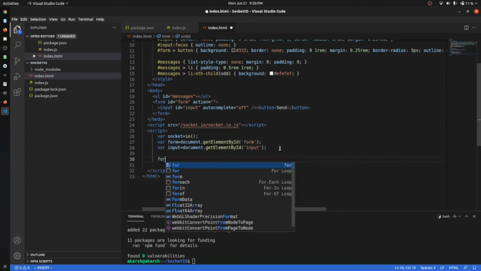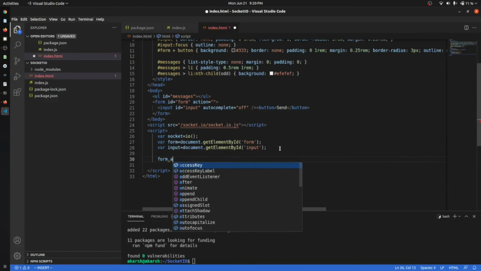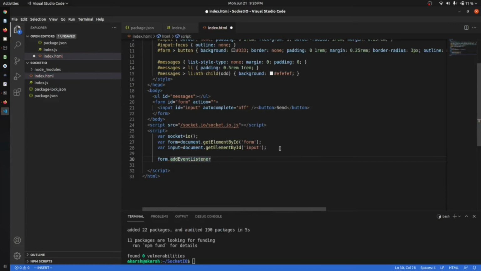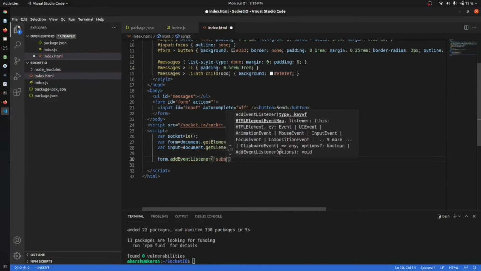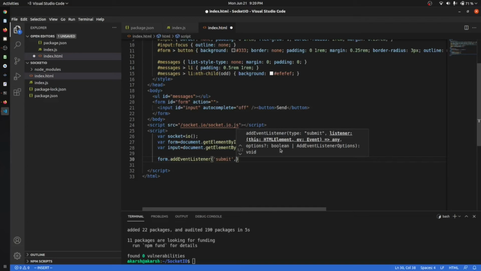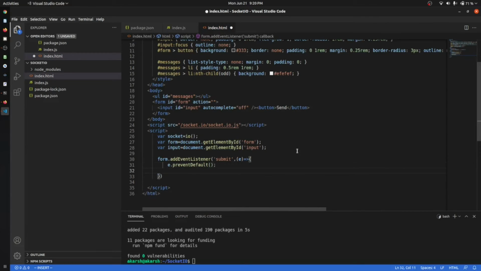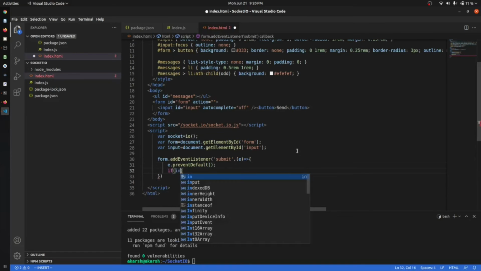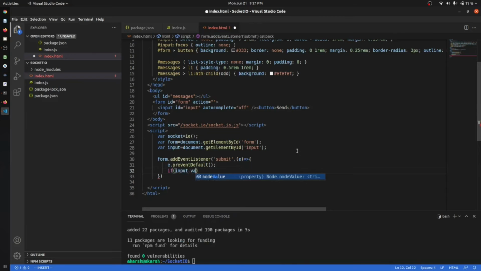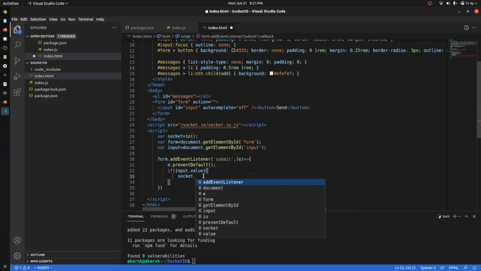Now we will do form.addEventListener. We will listen to the form, and if we have a submit in the form, then we will say e.preventDefault. This will stop your application from reloading, and we will check input.value. Basically, it will just check whether you have given a value or not. And we will say socket.emit.